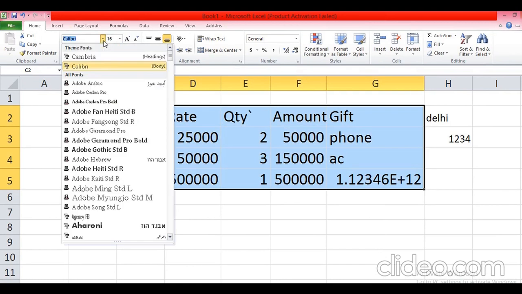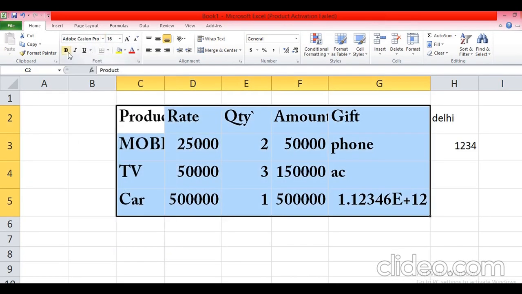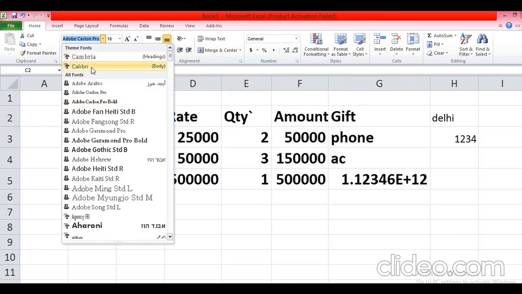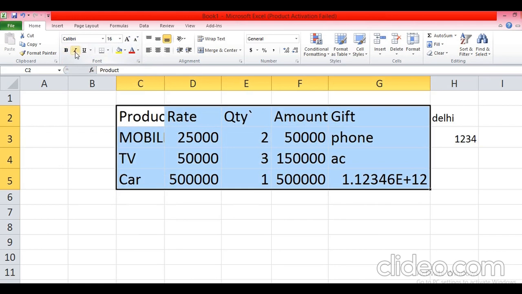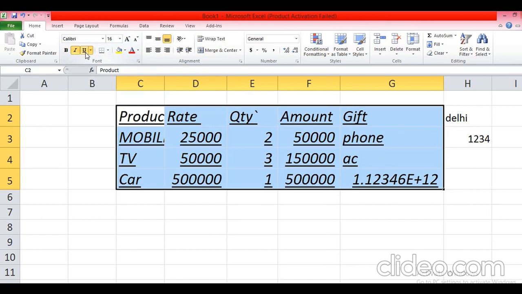In the same way, you can change the style of the font from here also. You can make it bold. You can make it italic. You can put an underline over the text. You can change the font color of your text. In this way, you can format your cell content. So you can see the formatting of cells using the font group of the Home tab.